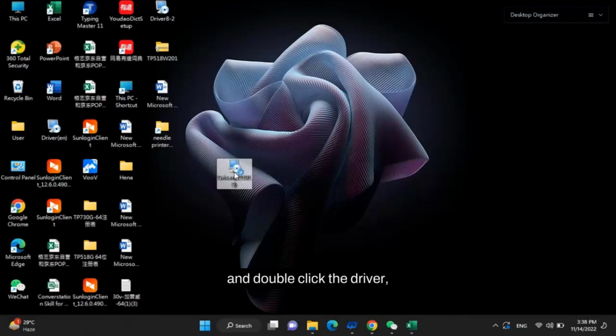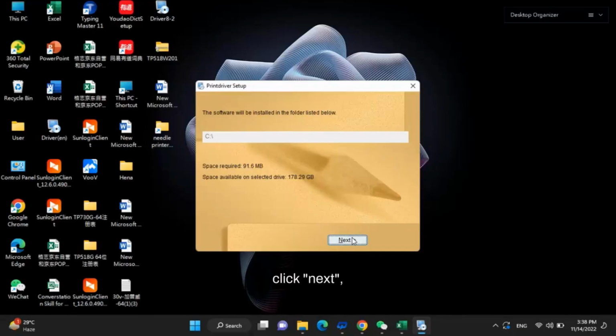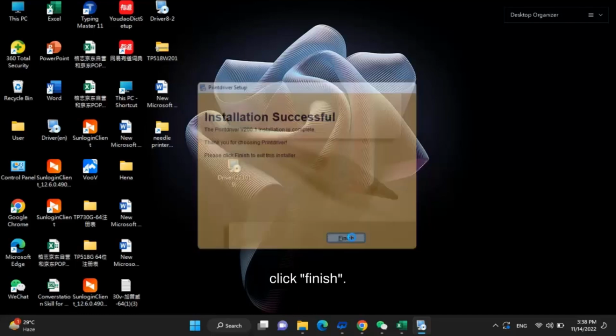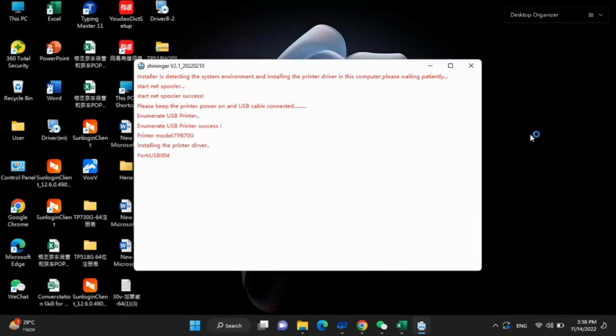And double-click the driver. Choose language as English. Click Next. Click Finish. Make sure the printer is turned on all the time. It will take some time. Printer driver installs successfully.